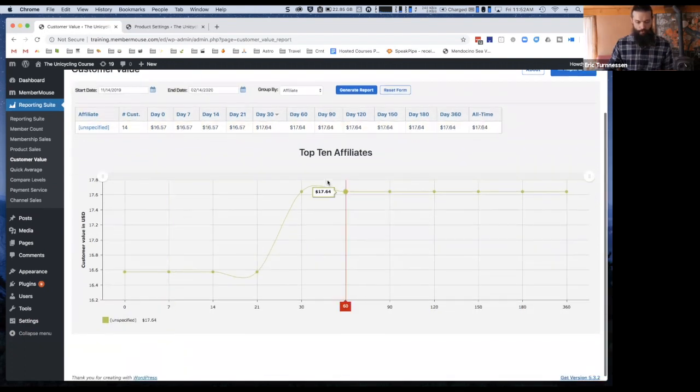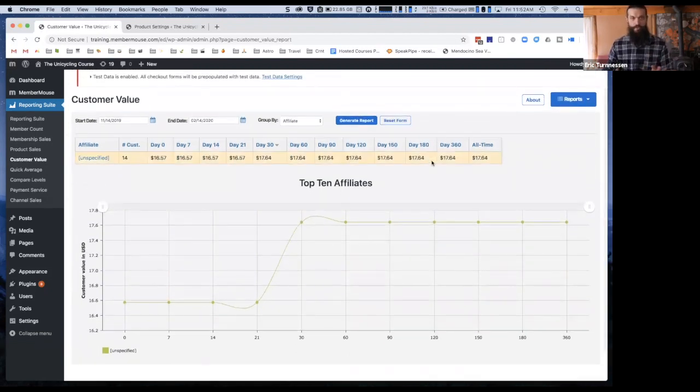And of course, we also have this chart down here, which automatically includes the top 10 affiliates or referrers, and will show you graphically over time how they're performing. And this represents lifetime customer value on days 7, 14, 21, all the way up to day 360. So this report is extremely valuable and will help you deploy your advertising spend and promotional efforts in the right places.